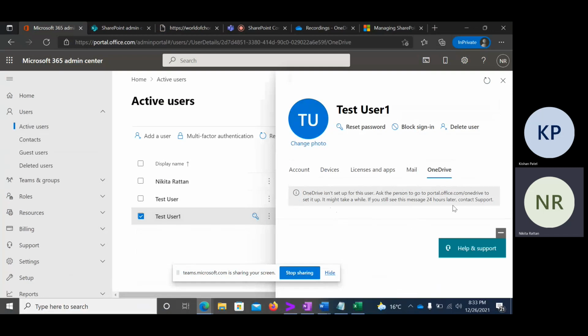Ask the person to go to portal.office.com/OneDrive to set it up. It might take a while. If you still see the message 24 hours later, contact support. So this is what we have to do. We have to inform the new user to log into portal.office.com/OneDrive or OneDrive.live.com. These are the two URLs that user can go to.